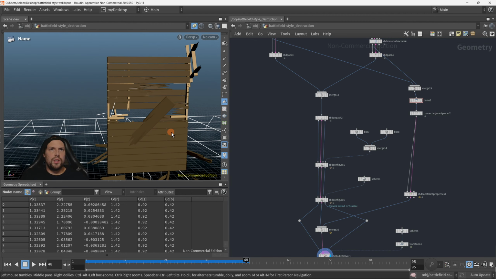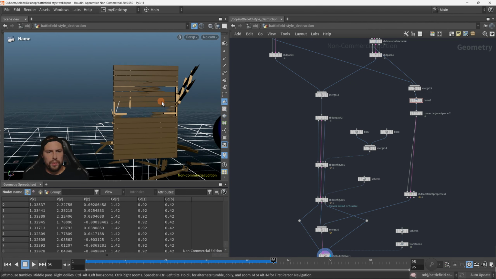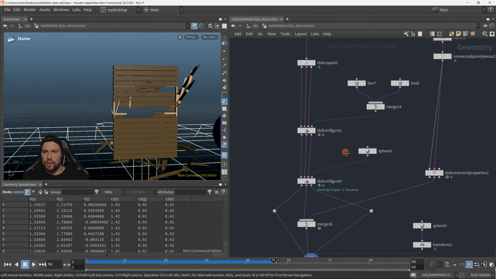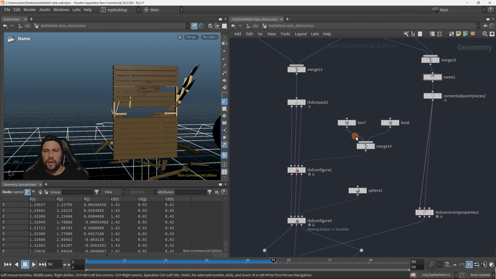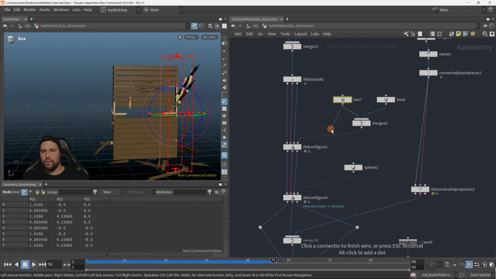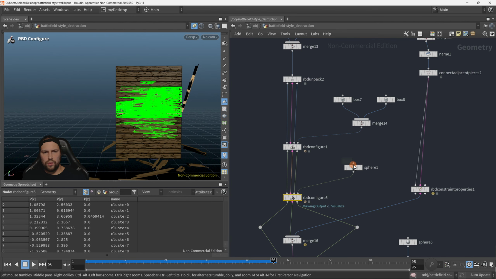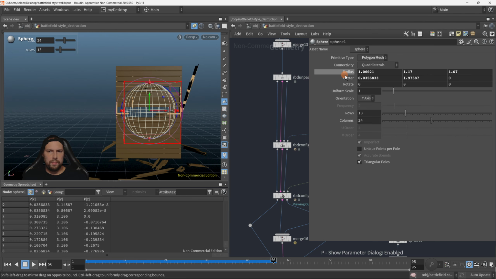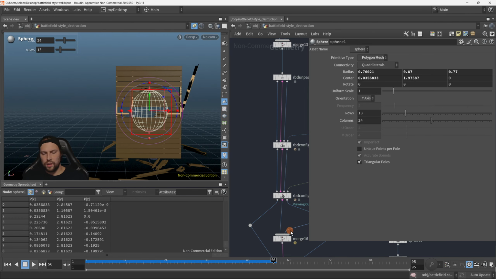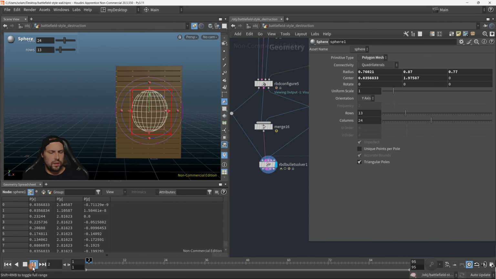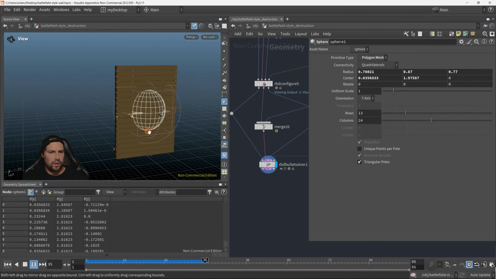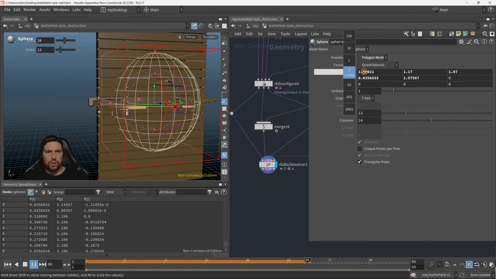Okay, the next question is, what don't we like about this destruction at the moment? We need to analyze the key areas that we want to improve. Personally, I would like the destruction to be a little bit spread out. So we need to go back into the RBD configure output, and I think RBD configure of the sphere. It looks kind of weird, so I need to reel this back a little bit, I think. Something like this, maybe. Maybe a little bit more.